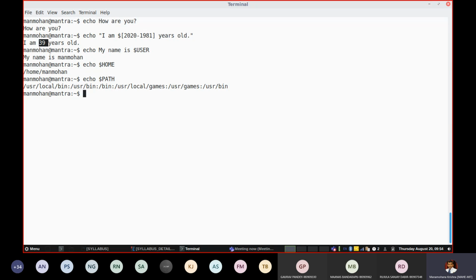See, for example, I typed here type bash. It said /bin/bash. Actually, the moment you type any command called bash here, it is going to search in these particular folders, in any one of these user bin folders, etc.